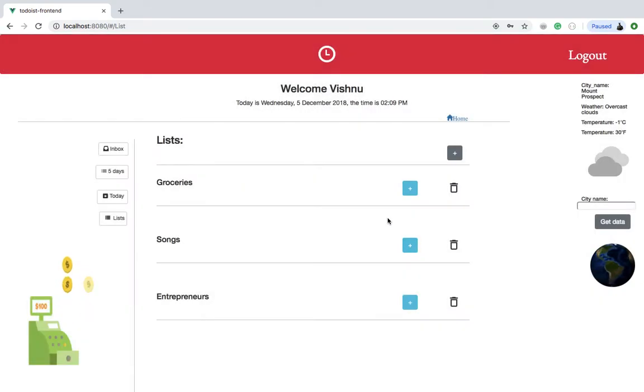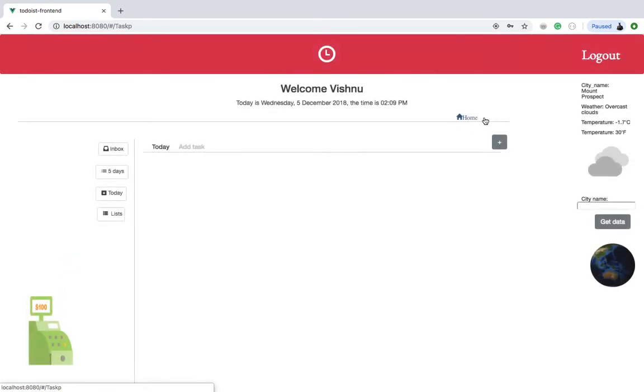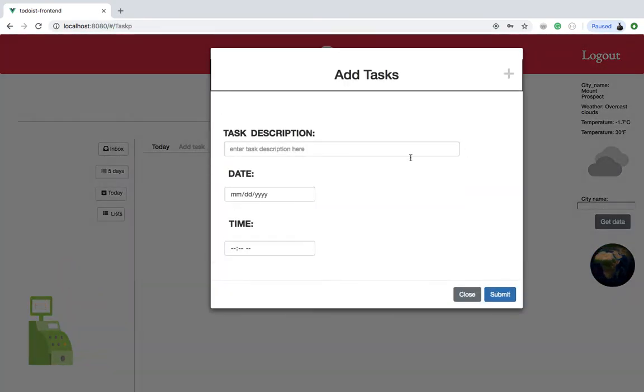So yeah, it's just a list. You could just remember the things you want to remember. So say for example, I want to add tasks for today. I'll go to the home tab here and add task.